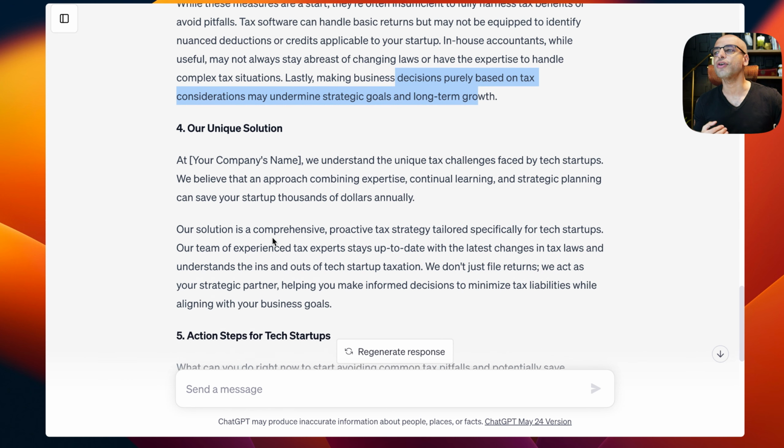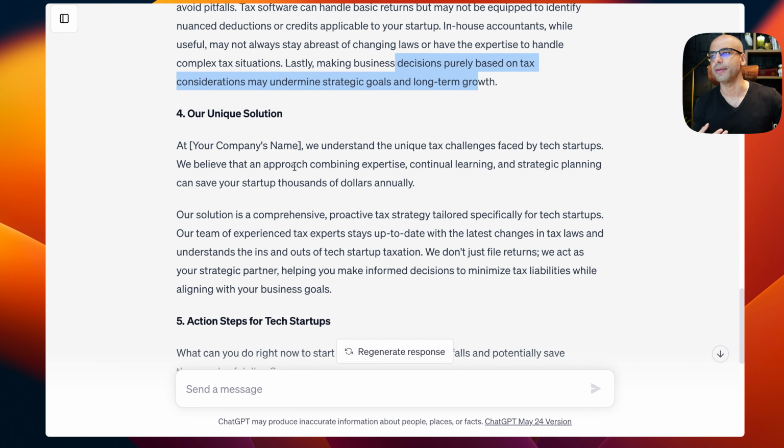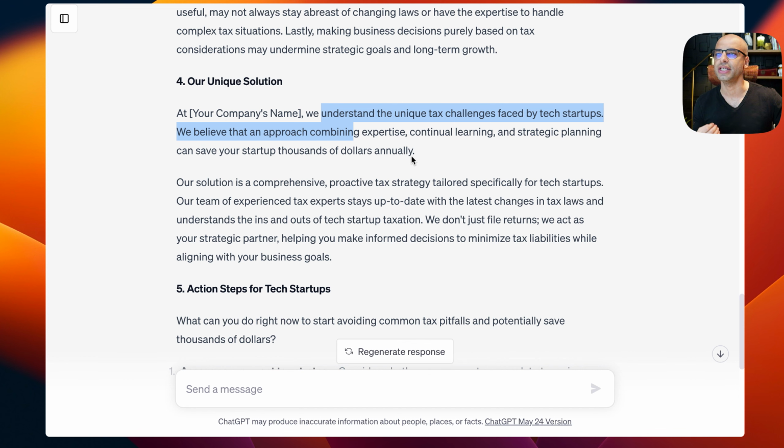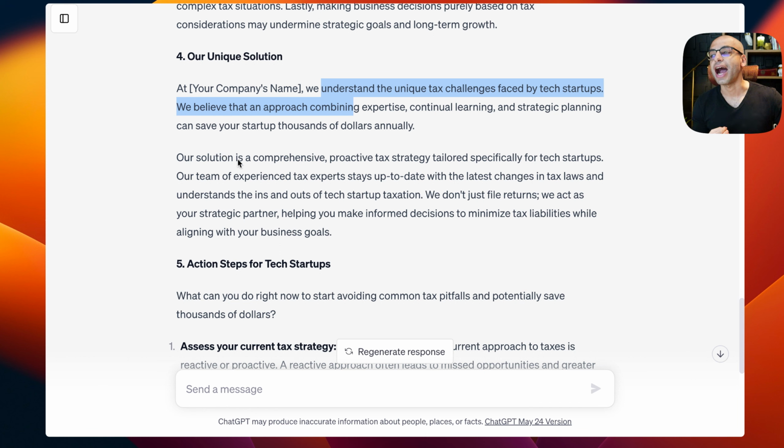So then it goes into our unique situation, and this is where you fill in your firm name. We understand the unique tax challenges faced by tech startups. We believe an approach combining expertise, continuing learning, and strategic planning can save your startup thousands of dollars annually. Our solution is a comprehensive, proactive tax strategy tailored specifically for tech startups, right? Because that's your niche. Our team of experienced tax experts stays up to date with the latest changes in tax laws and understands the ins and outs of startup taxation. We don't just file returns, we act as your strategic partner, okay?